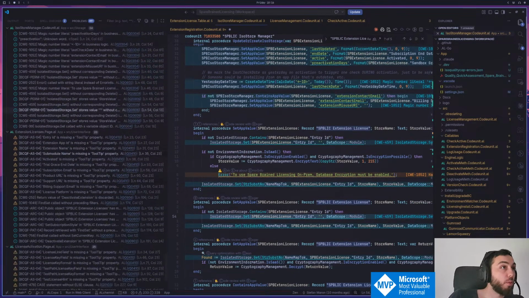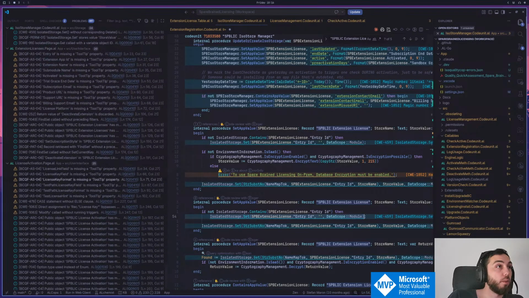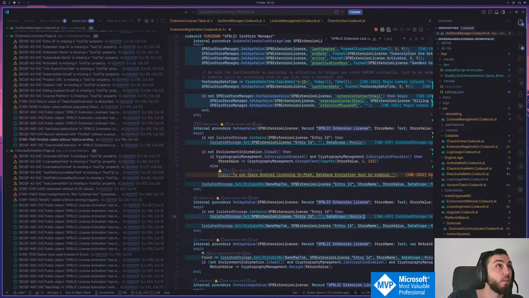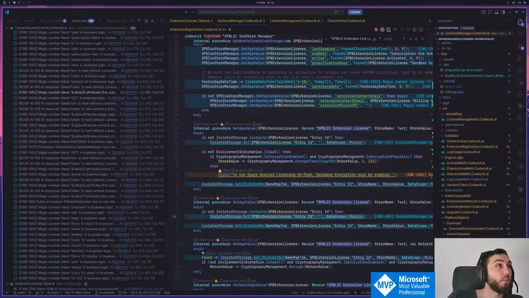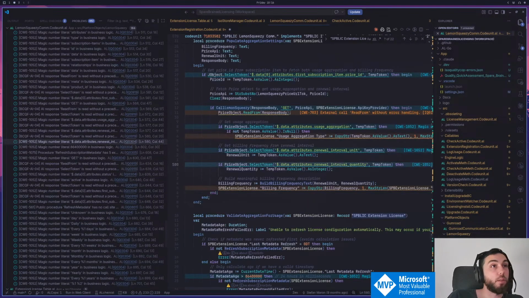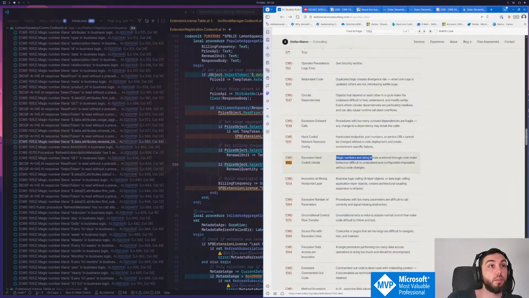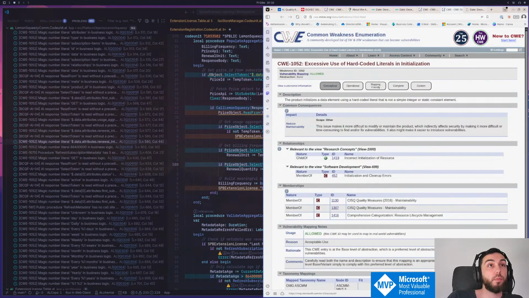Let's see if we have some more. Missing tooltips, for user documentation purposes, of course. Oh, this is, no, it's not filtered, okay. Magic numbers basically flags anything that is, is that the one we just had? Yes. It flags everything that is hard-coded, basically.